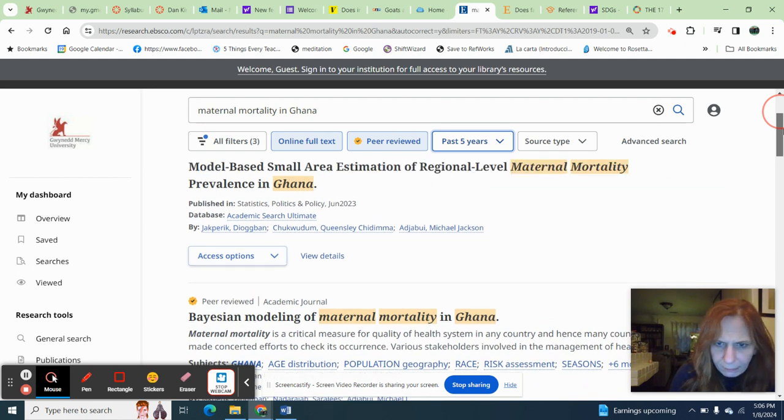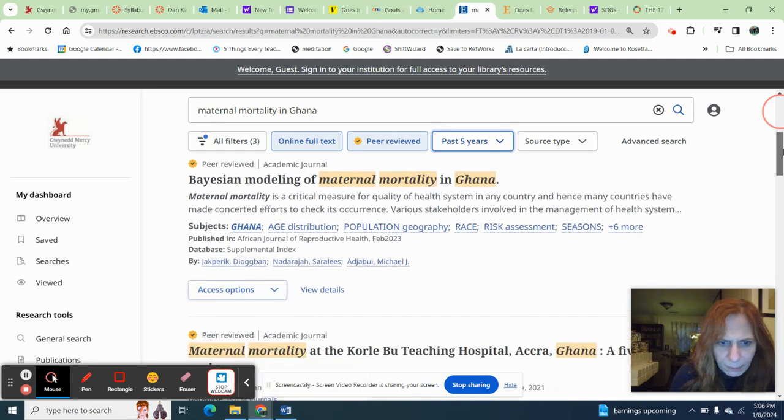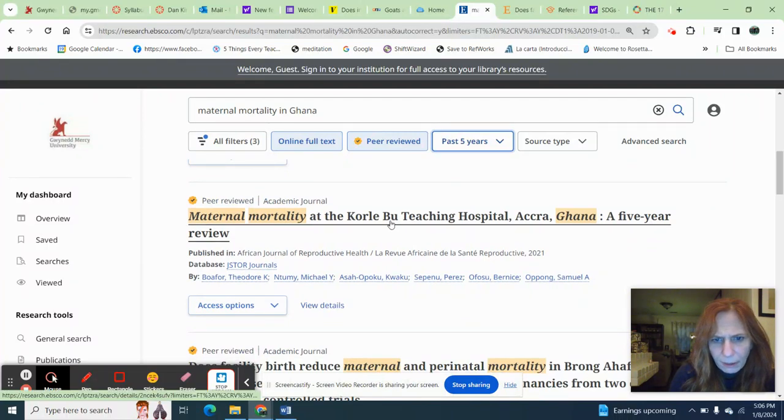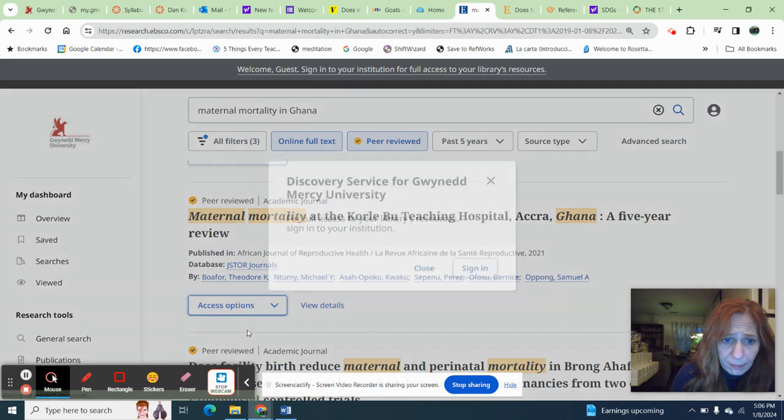I don't know what that means. I'm not worried about that. But I want to see this one, maybe. I want to know about this maternal mortality at this teaching hospital over the past 5 years. So I go under access options and I get my full text finder.